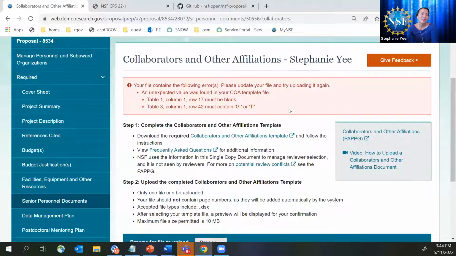The most common thing I see on this document, and you have probably encountered it, is that I don't get an error when I upload, but when I look at the document, some of the values are blank or everything is blank.